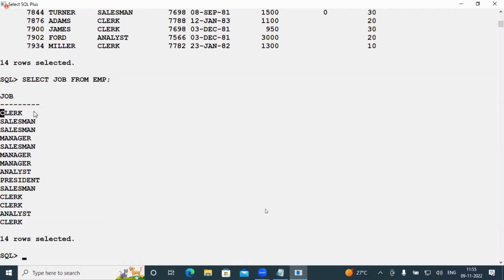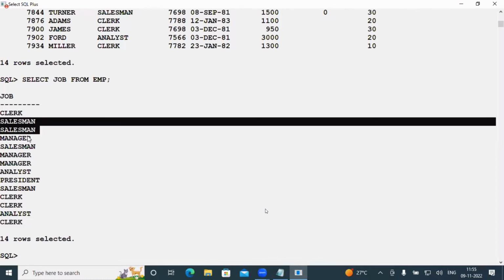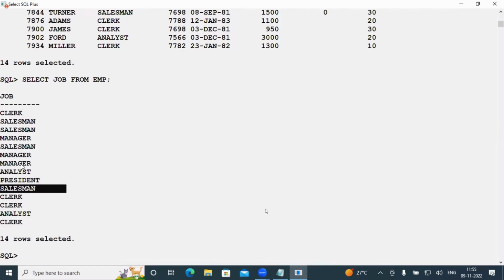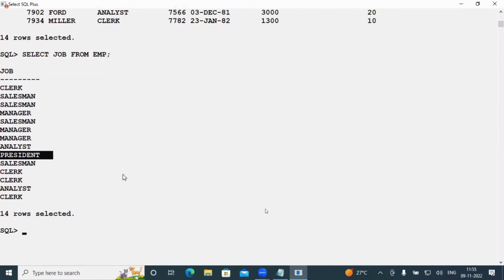What is the duplicate? Clerks are there. Clerk how many times? 1, 2, 3, 4. Like salesmen also we have duplicates 4 times. Manager duplicates 3 times. Analyst duplicate 2 times. And president only 1 time. So now what I want to do is eliminate whatever duplicate values are in this column. Whenever you want to eliminate, which keyword can you use? Distinct keyword, on which column? Job column from EMP table.